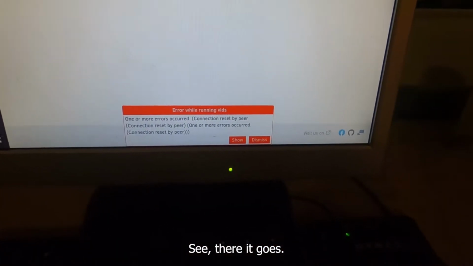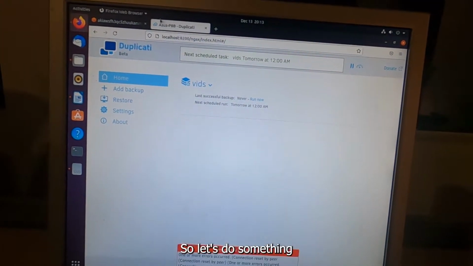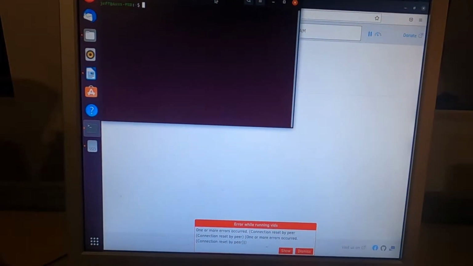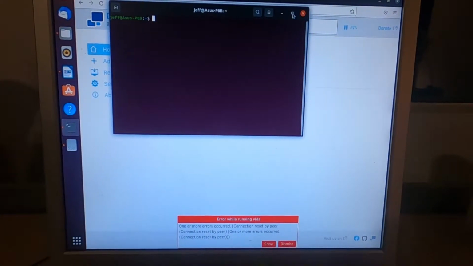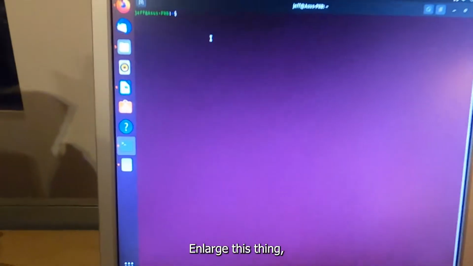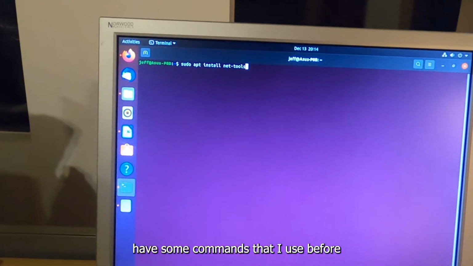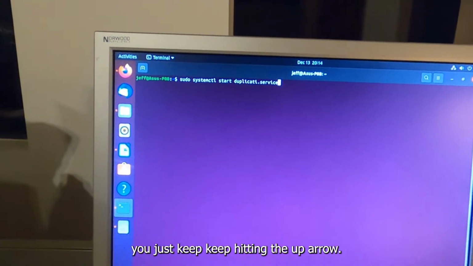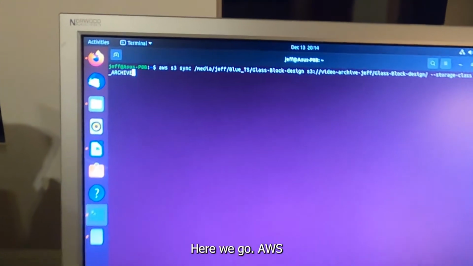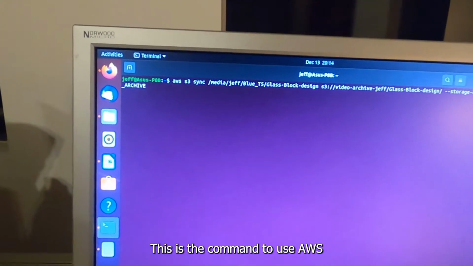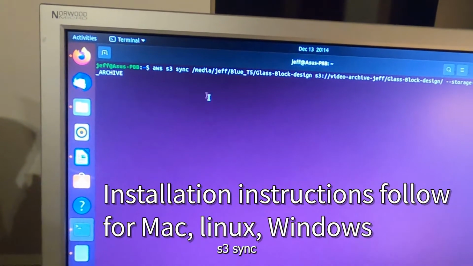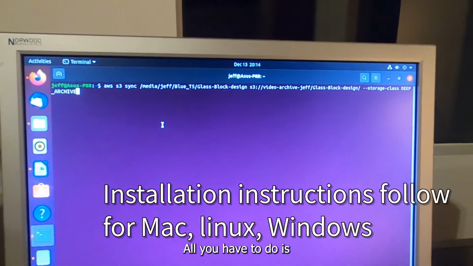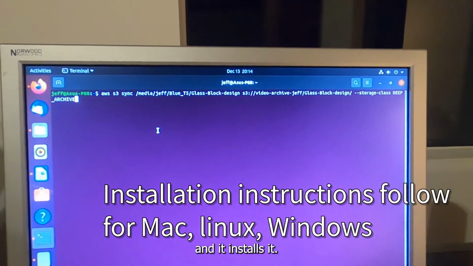See, there it goes. So let's do something from the command line, from the terminal here. Enlarge this thing. I have some commands that I used before. If you just keep hitting the up arrow, here we go. This is the command to use, AWS S3 Sync. I'll talk about how to install this. All you have to do is type in something very simple and it installs it.